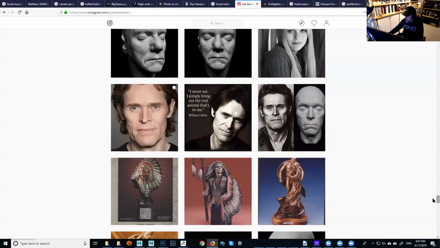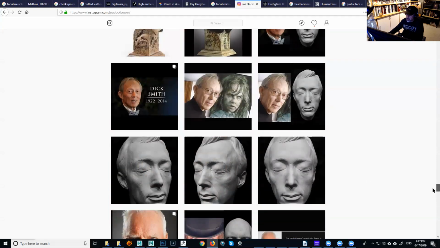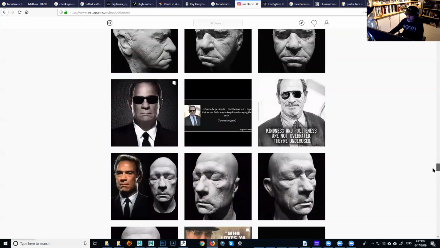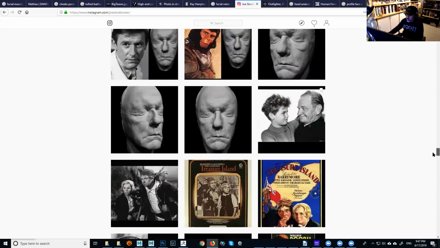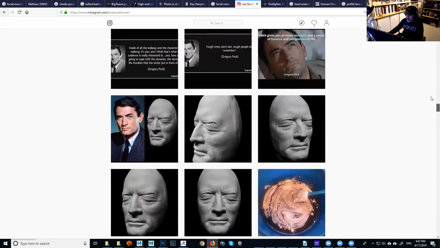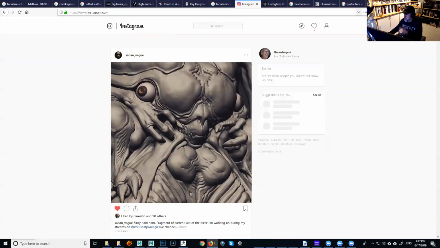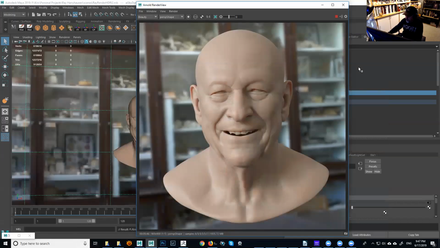There he is. So this is another good source, you know. He actually might have the person you're sculpting right now. I don't remember all of the characters you guys are sculpting, but take a look at his page. His name is Joe's Luck Bauer, whatever. You're going to find a lot of stuff in there. So if you can follow him, that's a good thing to do.